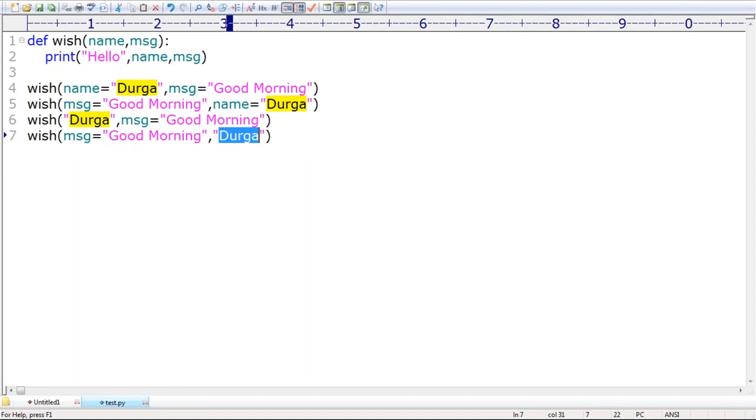If any number of arguments are there, compulsory positional arguments should be at the beginning. After that, you can take any number of keyword arguments, no problem at all. So order must be important. All the positional arguments must be at the beginning only. That's all. Clear? Any explanation is required up to this?